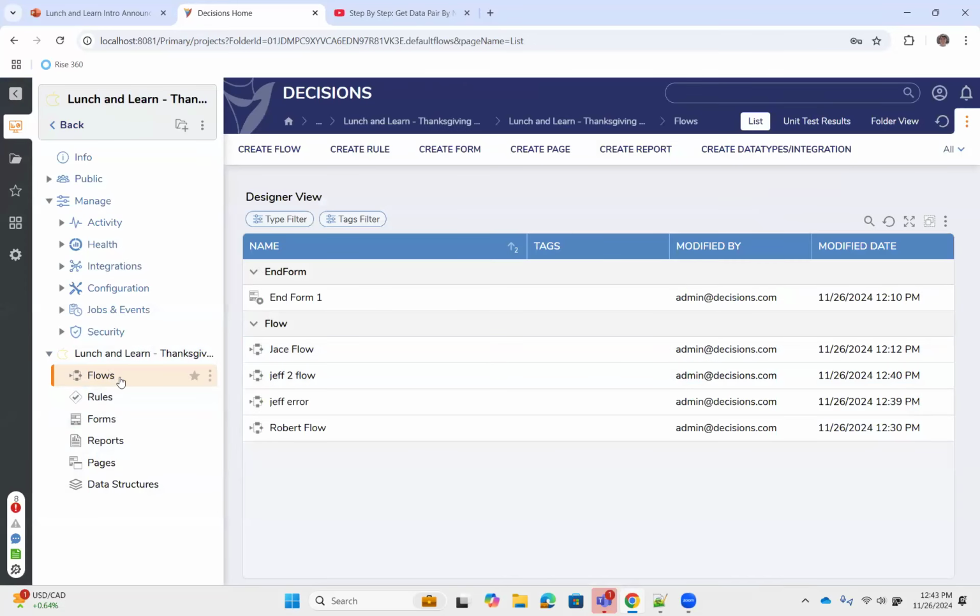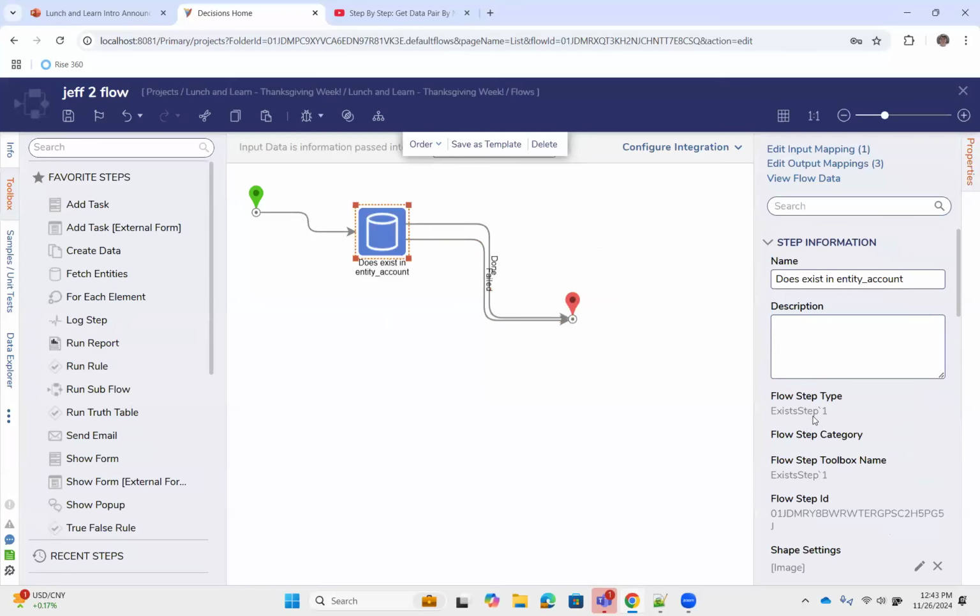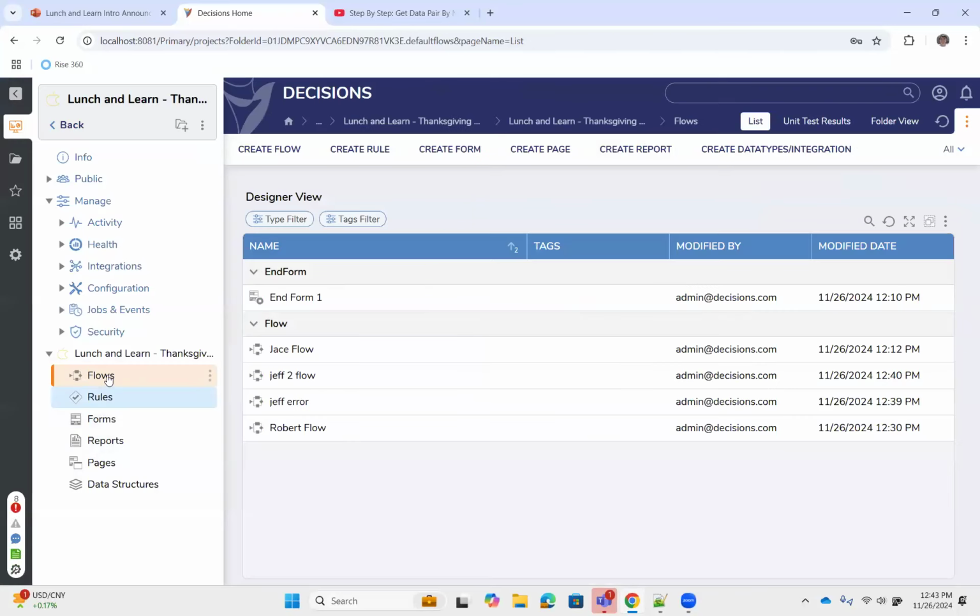Let's take a look. I think it's flow step type, but let's confirm that real quick. So flow steps should be stored in element registration. So what was the name of that one, just so we can make our query a little bit easier to find here. That was exists step one.